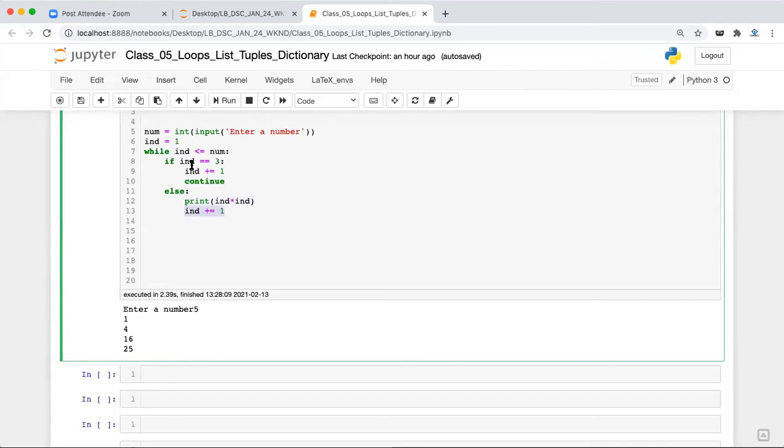Going back, ind has become 2, less than 5, true. Is it equal to 3? No. So come and give me the square of 2 and increment ind. Going back, ind has become 3. Is it equal to 3? Yes, true. So first I am incrementing it.